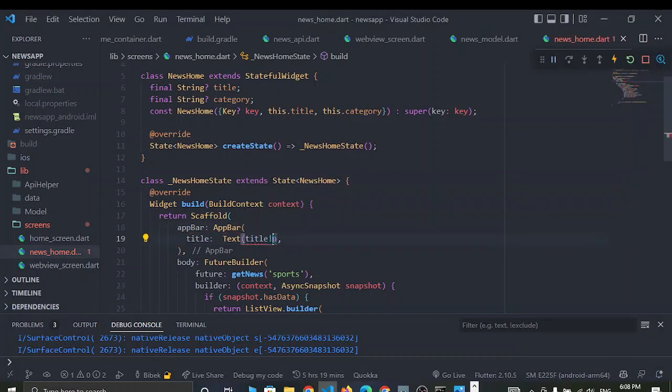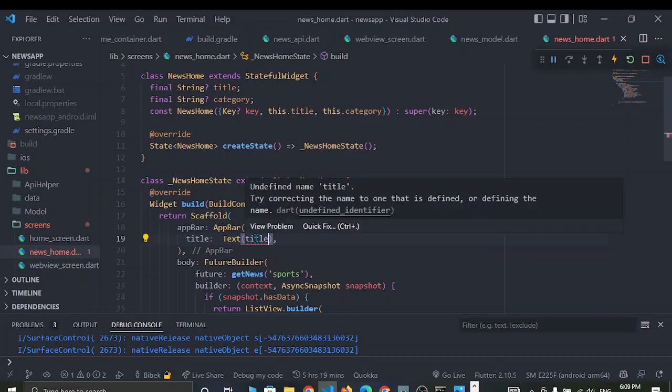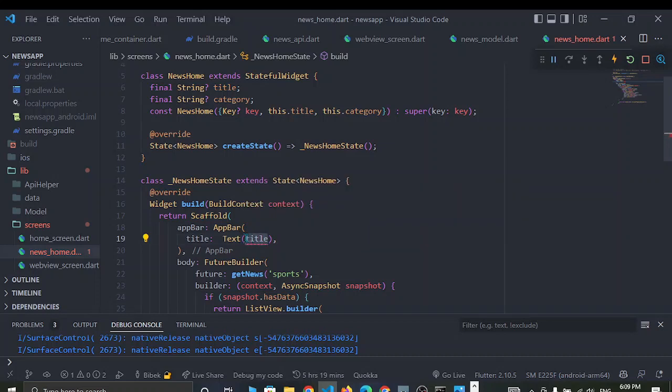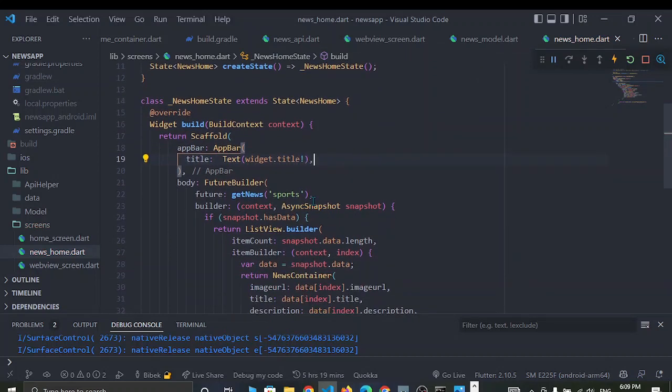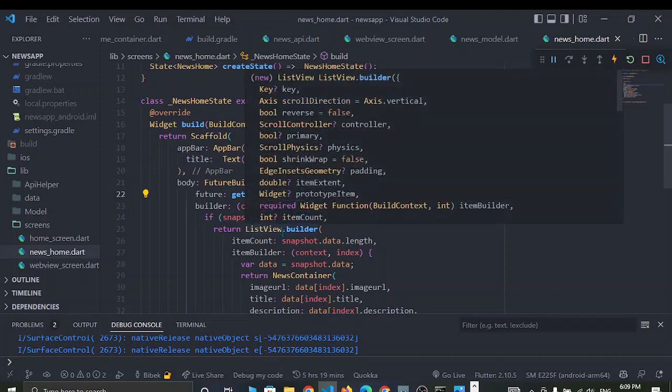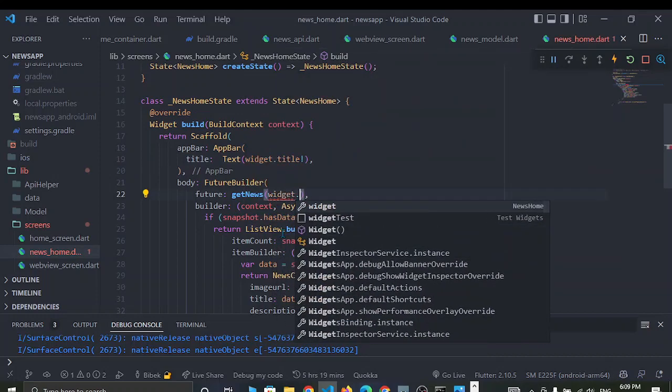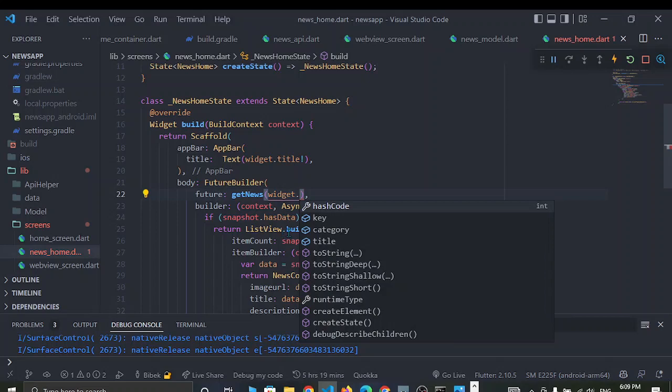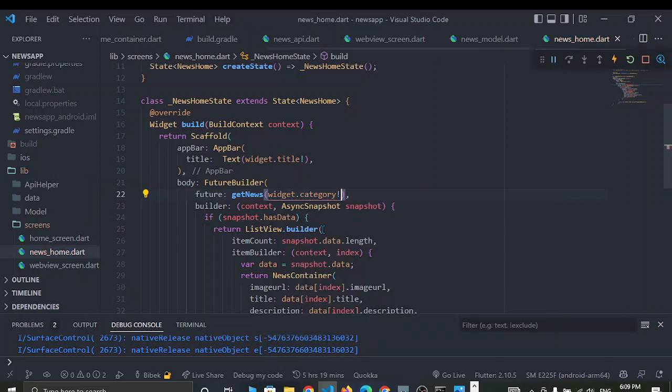Okay, title, okay, undefined name title. Actually it's a stateful widget, so we have to write widget.title, and it is not going to be null, so we have to add a null check operator, and here also the same, widget.category and not null.